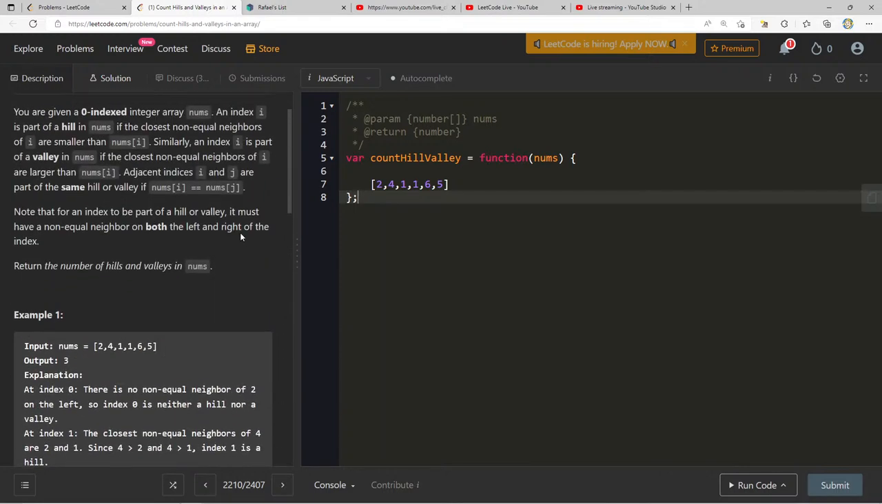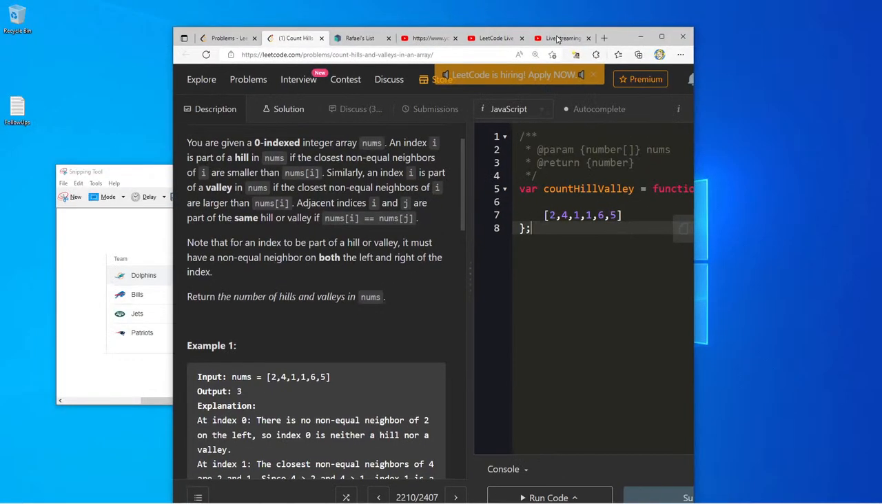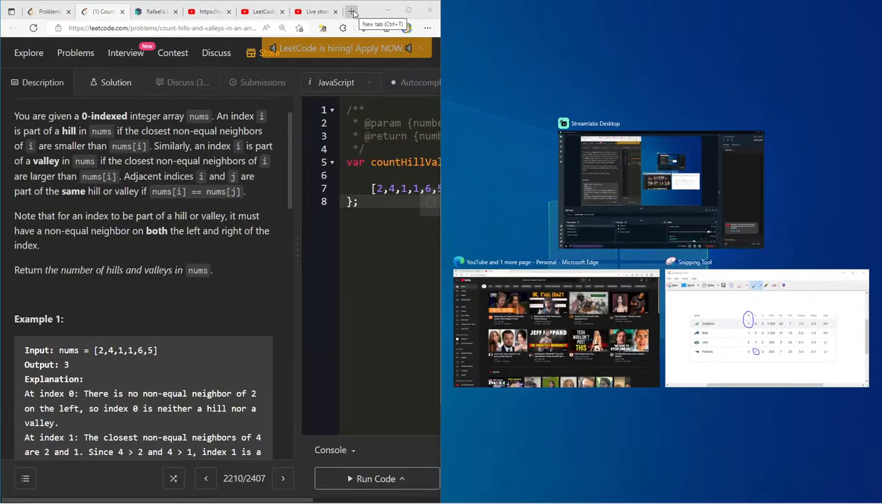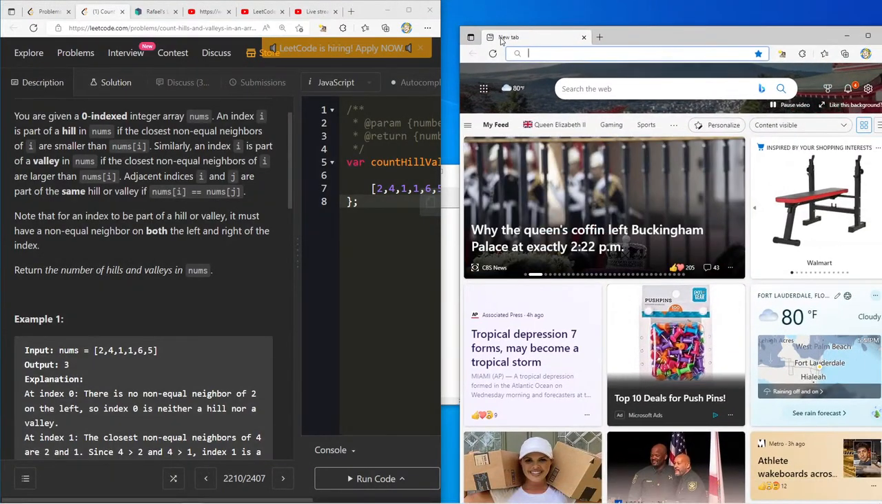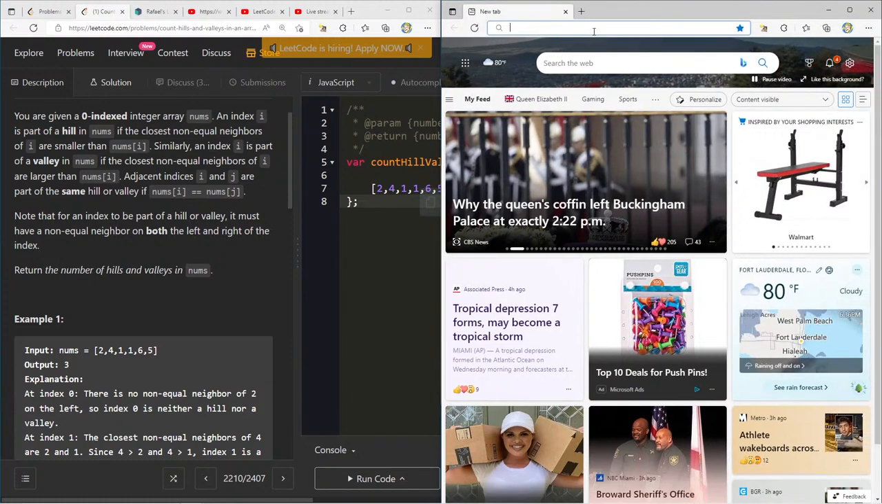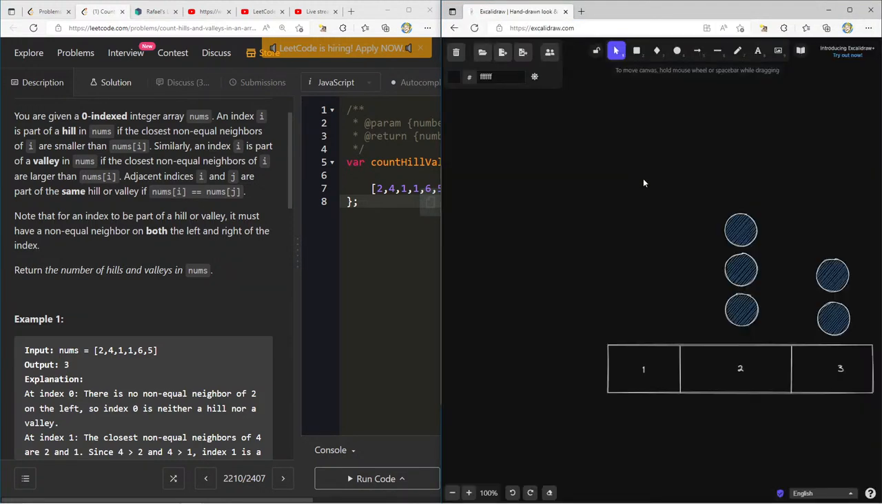So let me think about how we can do this. I almost want to, maybe if we draw it, I think that if I draw this example out, it might actually be a little bit better for us. So open up our trusty Excalidraw.